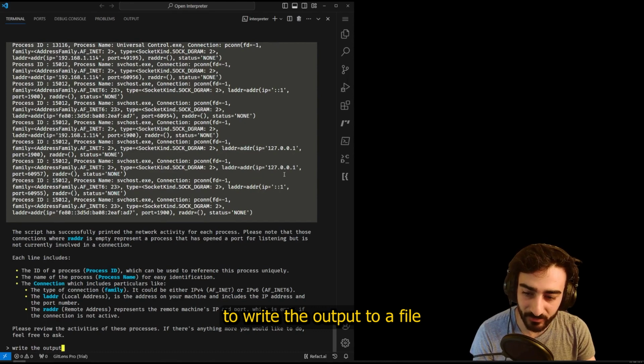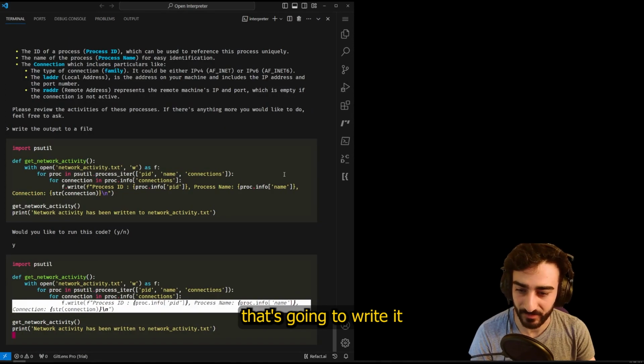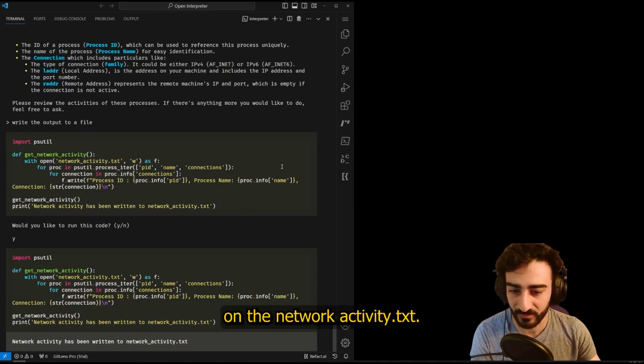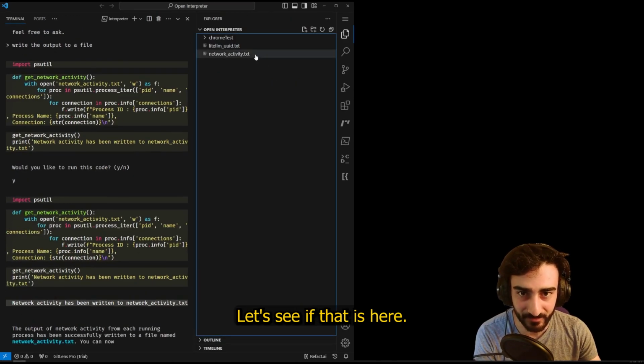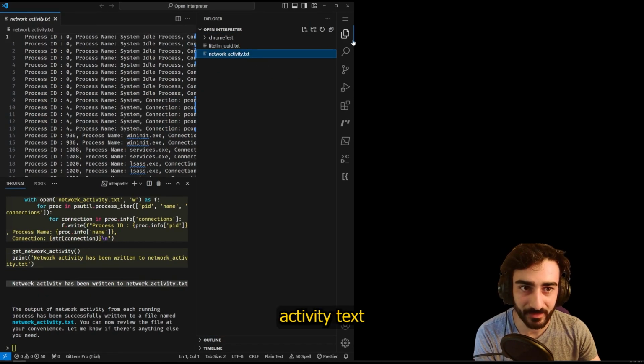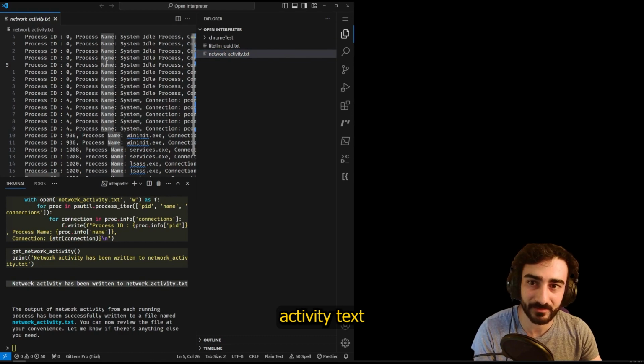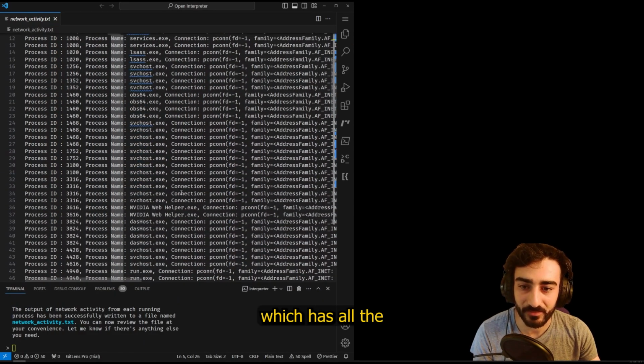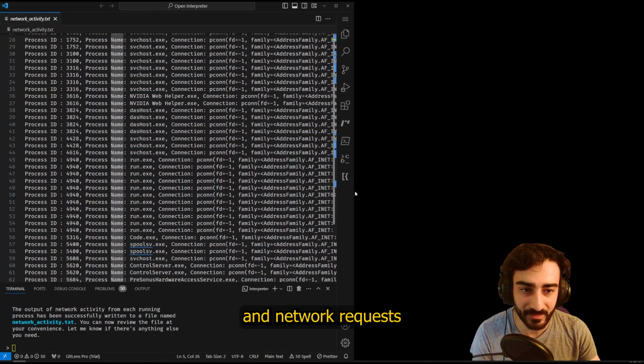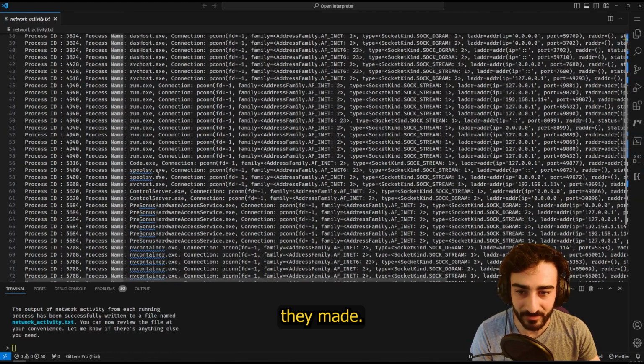Can we write the output to a file? Now it's going to write it to a file under networkactivity.txt. Let's see if that is here. Yep. And we have networkactivity.txt, which has all the different processes and network requests they made.